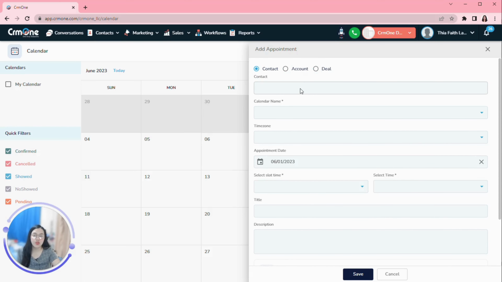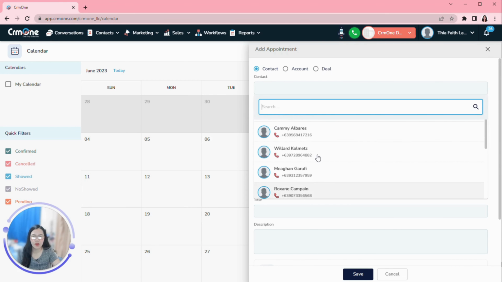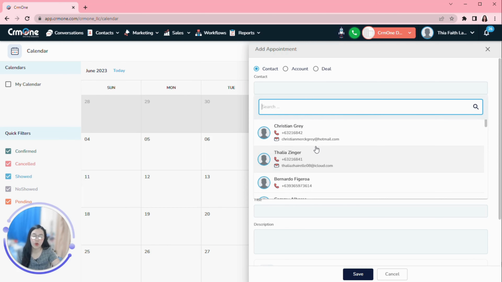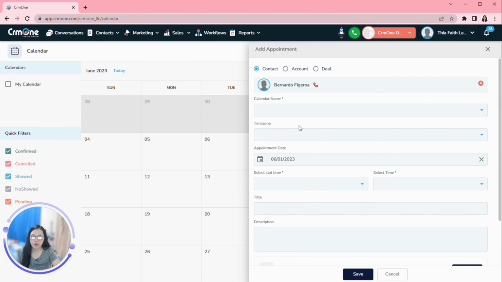Now we need to choose a contact, so we can click this and choose a specific contact that you want to associate this appointment with. So let's say we will associate this appointment to this person. Now we also need to choose the calendar. We only have one calendar active, so we will choose this calendar.